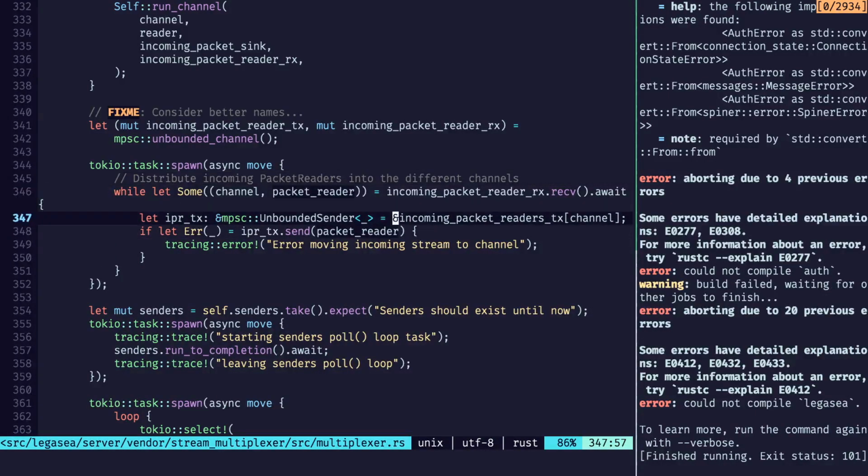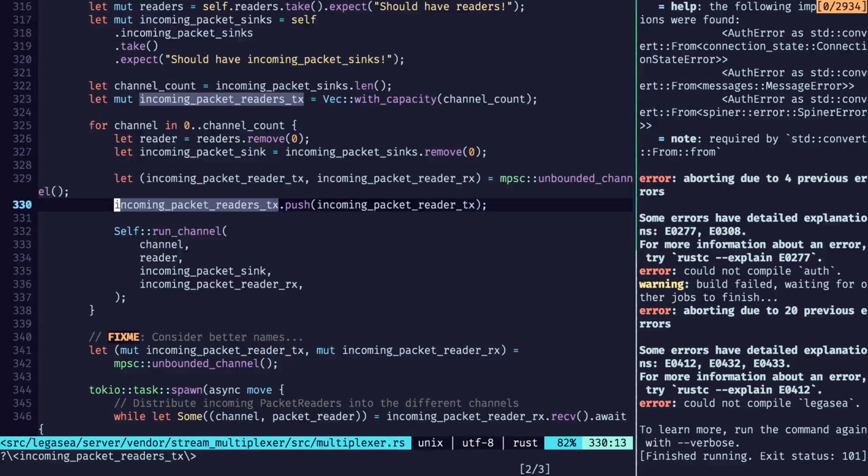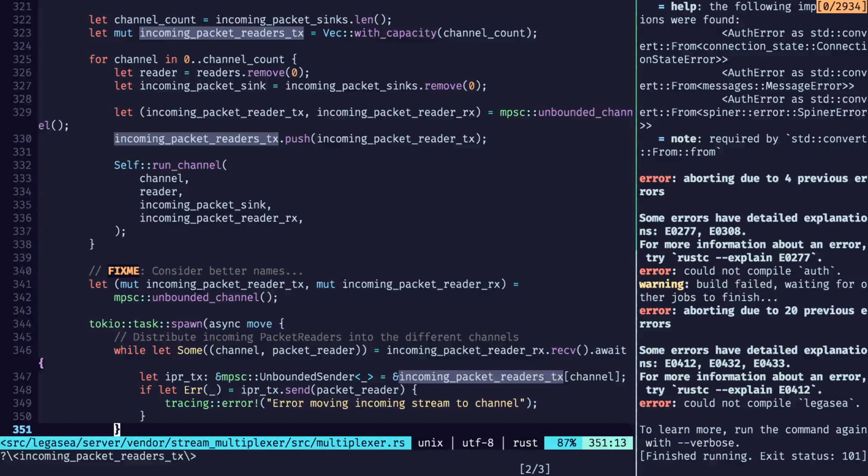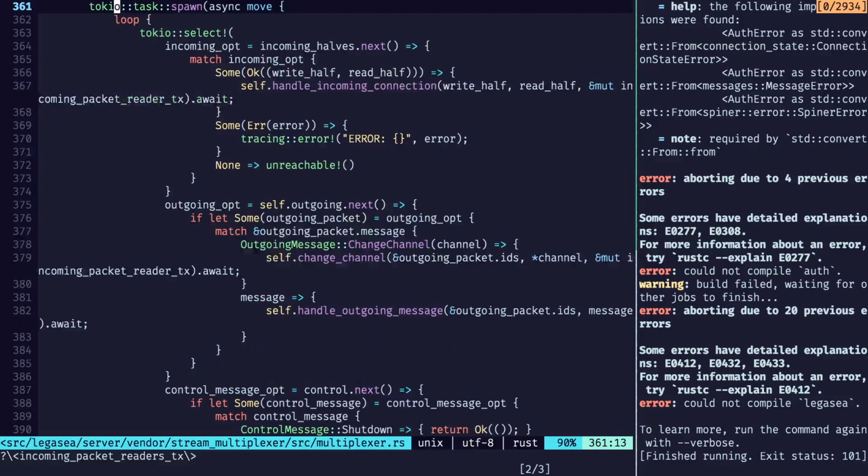Yeah, these incoming packet readers here, incoming packet reader TX, these are built up. Let's see if there's a naming issue here. Is incoming correct here, based on how I'm thinking about this today? But you were actually asking about what happens with the read and the write halves. Now the read and the write halves come in here. Incoming halves.